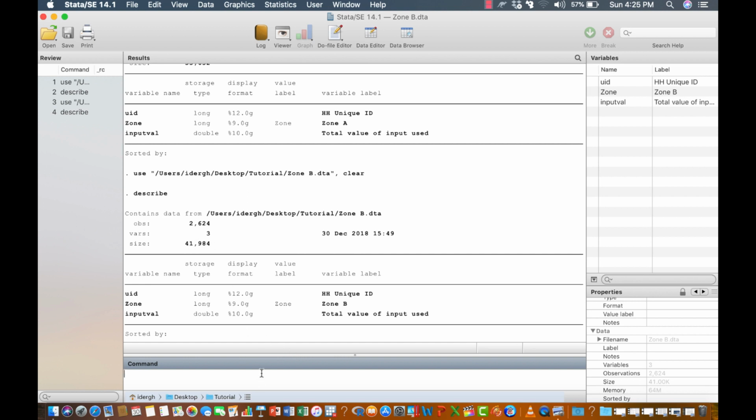Again, whenever you are combining data sets, the data set you have already opened and are working within is called the master data set, and the one you want to append to it is called the using data set. So you have to get the difference. Now I want to use zone A as my master data set, so I will switch back to the zone A data set, just as we were working from initially.